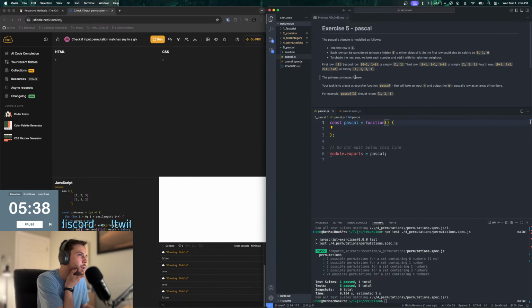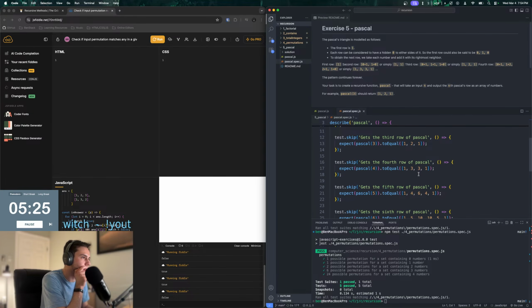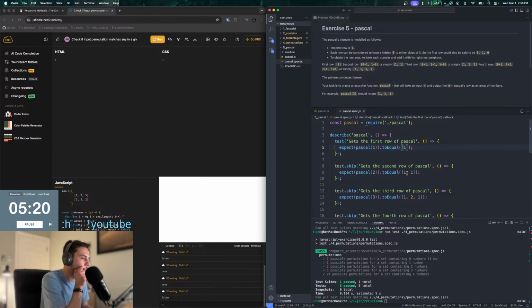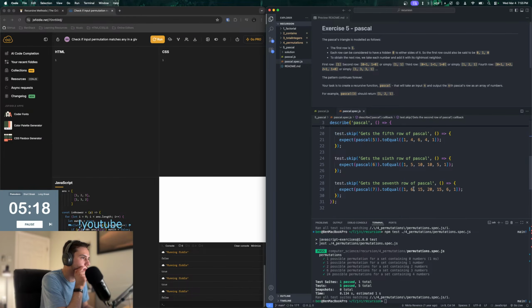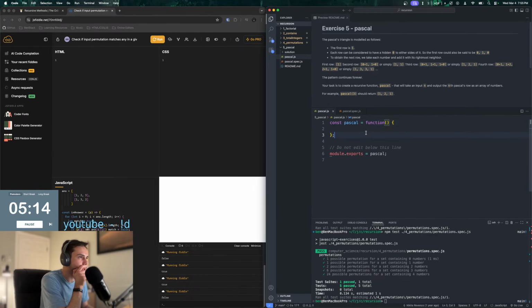So first row is 1. So it takes an input n and outputs the nth Pascal row as an array of numbers. And I think it grows by 2 each time, right? Like, oh no, sorry, 1. So this is fairly simple.